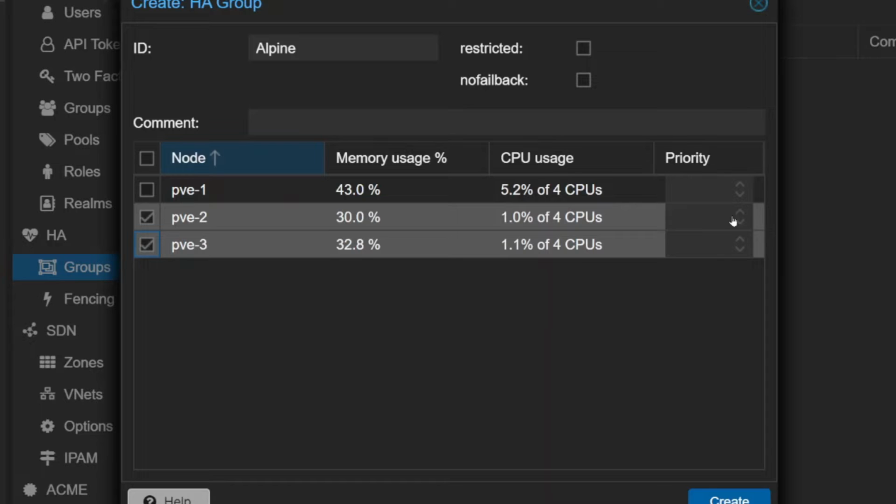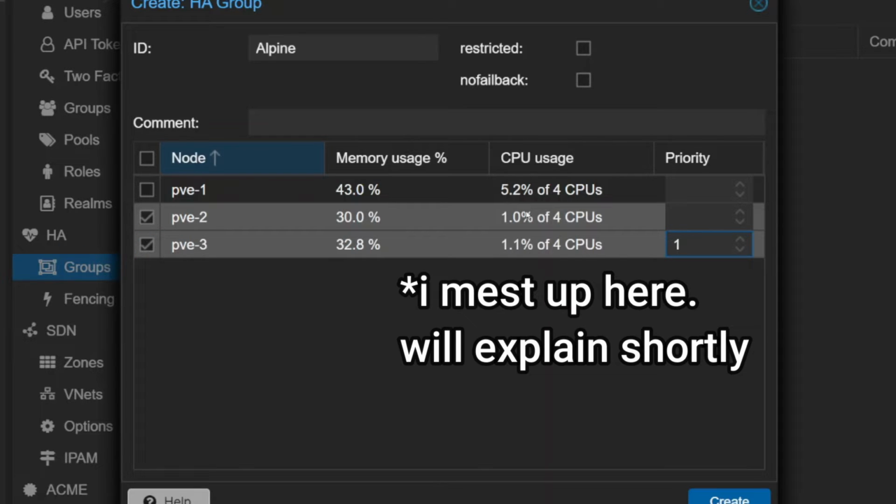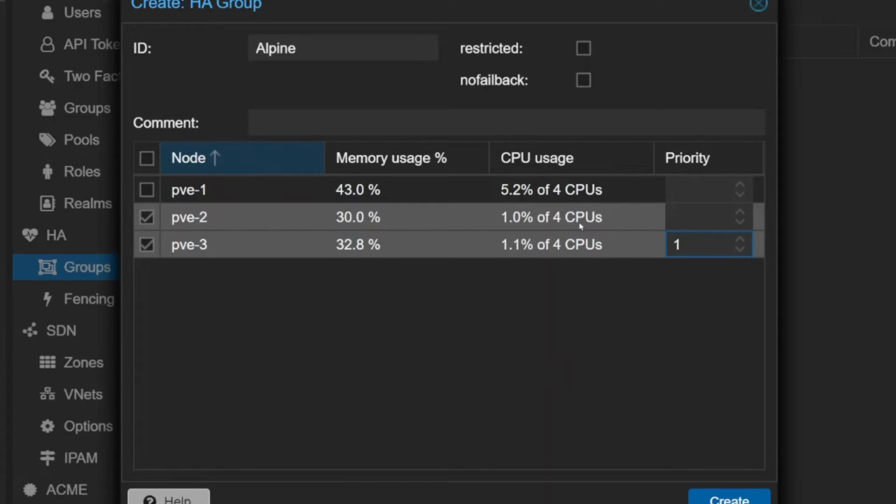I can select a priority. For example, I know that node 3 might have more RAM and CPU power to run Alpine, so I'll say this is priority 1. And PVE2 has a bit less RAM and CPU power, so I'm going to say it's 2. That means that if node 3 dies, the VM will be hosted on node 2, but as soon as node 3 is back online, the VM will be migrated back to node 3.